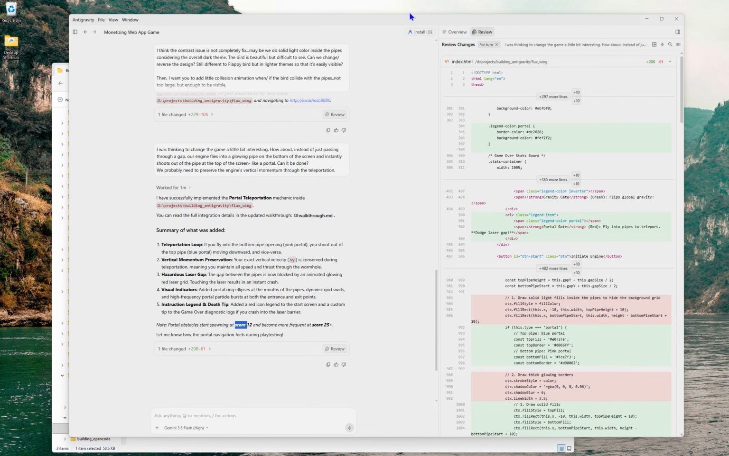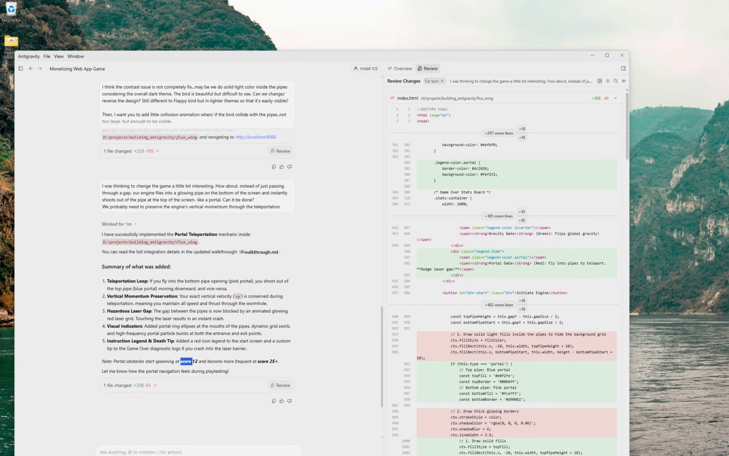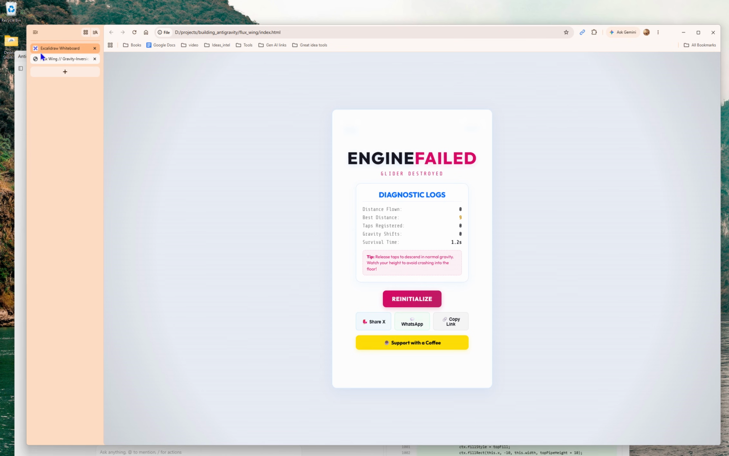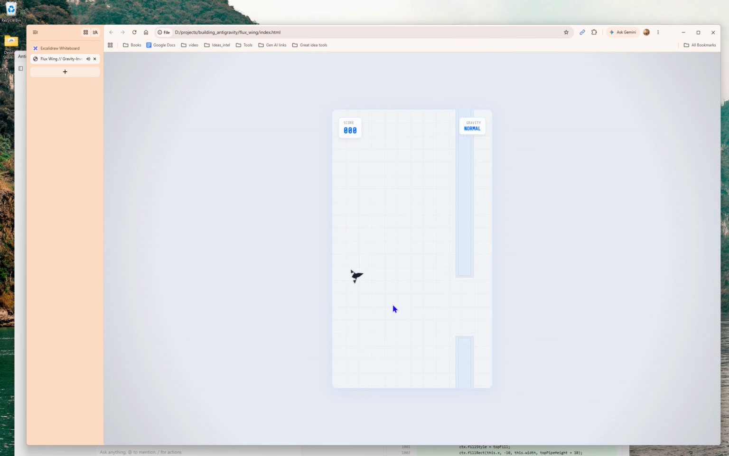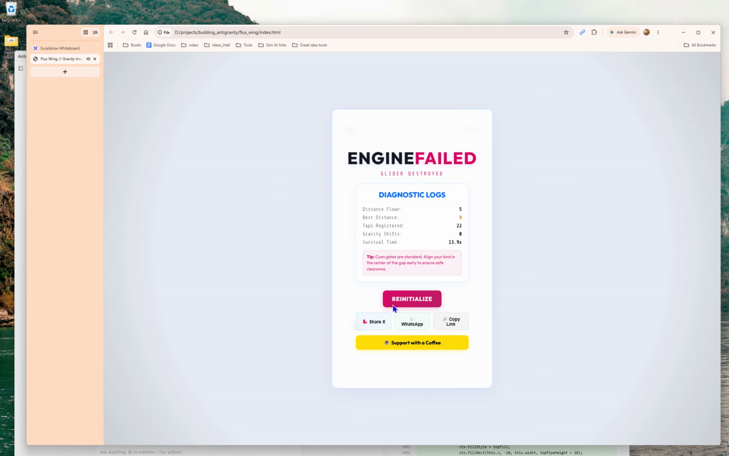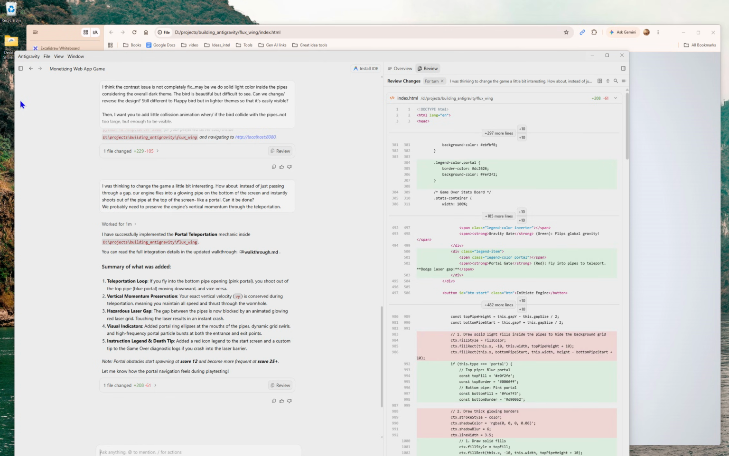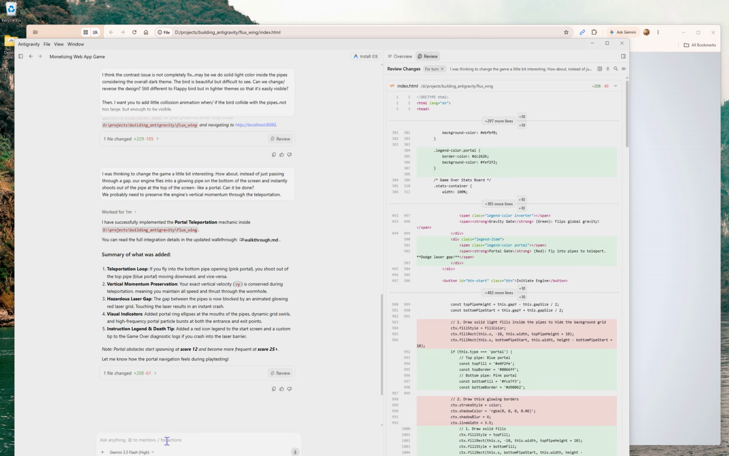Okay, let's see. Where's our screen? Okay, let me refresh it. Yeah, so it already has this portal, get red, fly into pipes to teleport. Okay, let's see. First, we have to reach 12. If we do not reach 12, we won't even be able to see it. So my score is just 4. Oh shit. I need to test it first, okay?